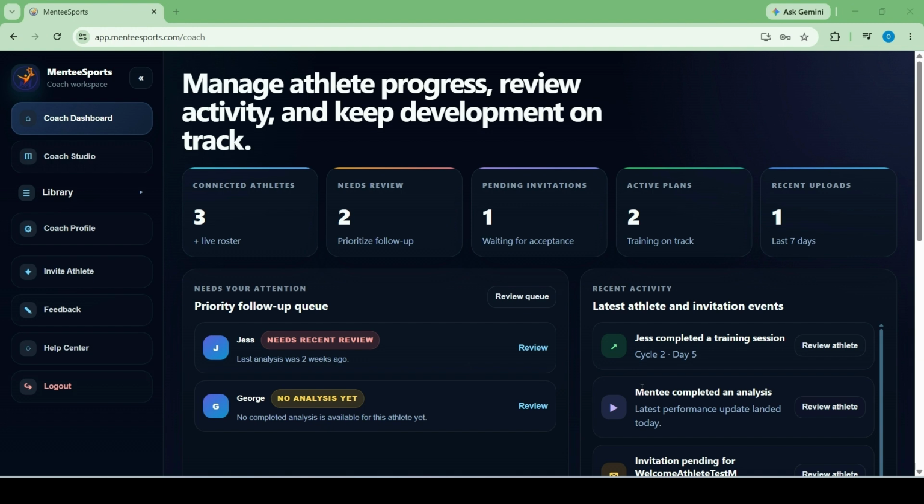You can also see the athletes who are still pending invitations, meaning you sent the invite to them, but they haven't accepted. Then you can see how many active plans you have. This is basically how many athletes have active training plans, because in the athlete profile, there is the opportunity for them to do weekly training plans. So you can see which of your athletes are actually doing those plans here. And then you can also see how many athletes have uploaded videos in the past 7 days.